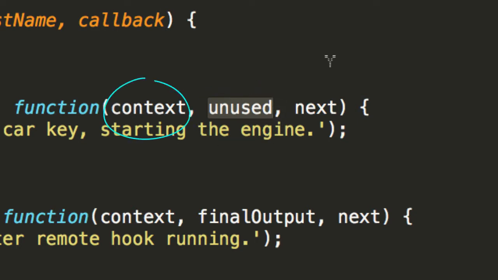Moving along, we have a thing called context. Sometimes you'll see this in documentation and whatnot, and they'll write it as something like ctx. This is a special object that gets added onto the remote hooks. And in the case of the before remote hook, the context object has a very special thing called args attached to it. Let me show you how this works, okay?